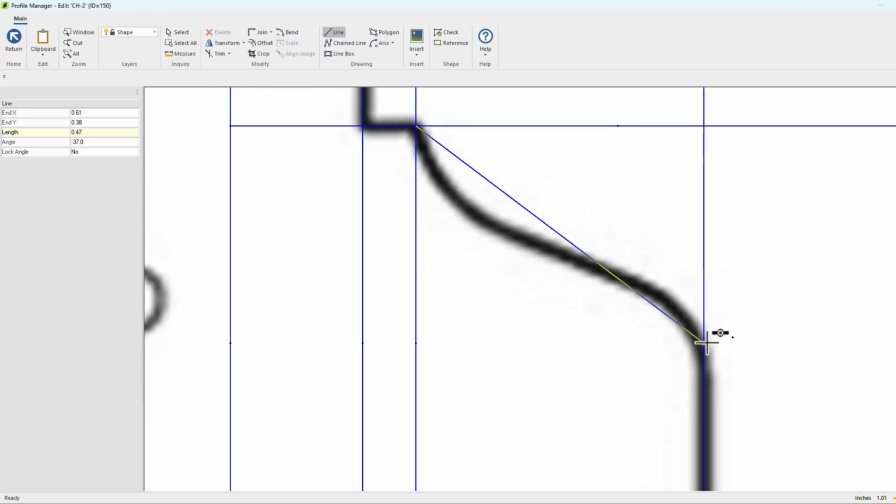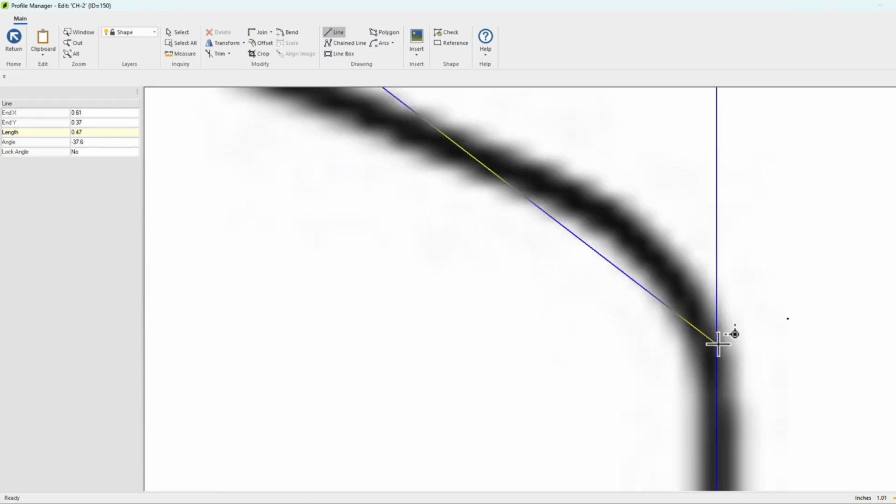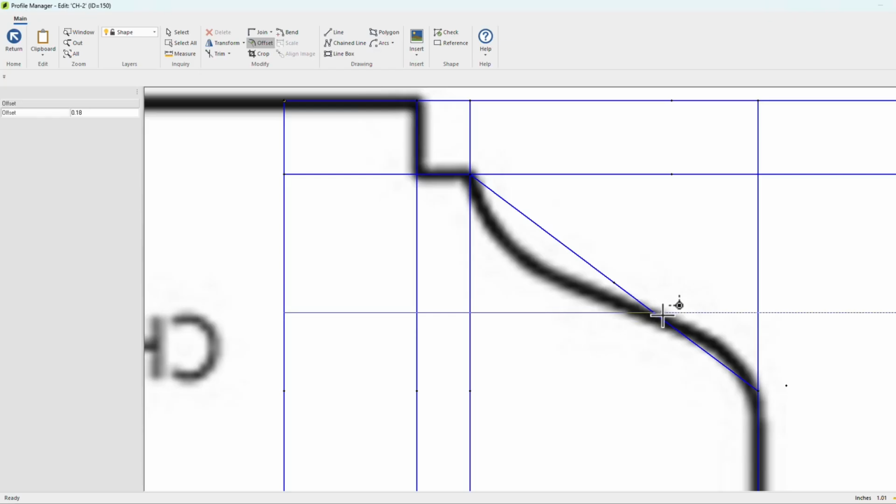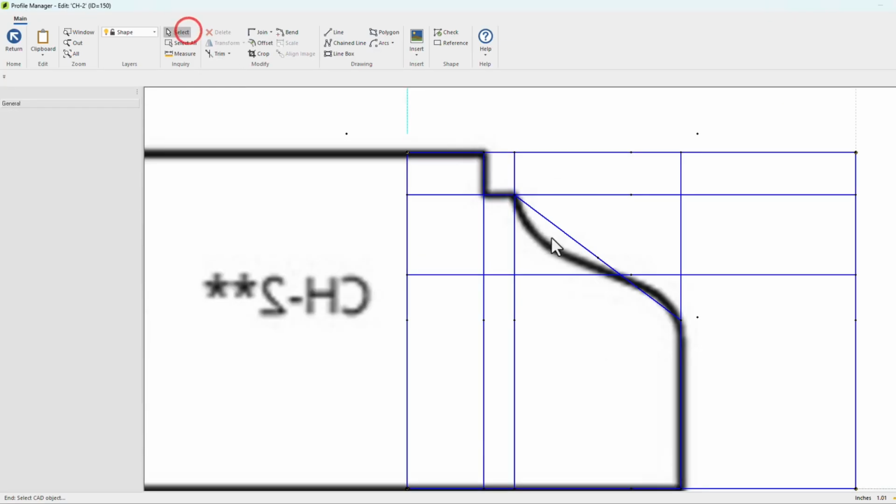It's a little bit hard to tell because I got a low quality image and it's hard to see what's going on, but I'm going to just snap it right there. And then what I want to do is offset a line to where I think this bend is happening. So I'm going to do it about right there. And now I want to bend this line.